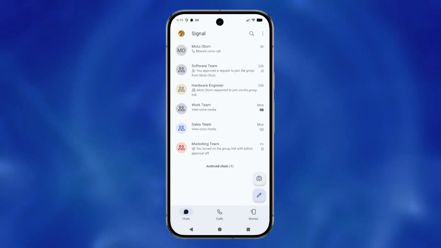Hey everyone, today I'm going to teach you how to enable disappearing messages on the Signal app. Without any further ado, let's get started.